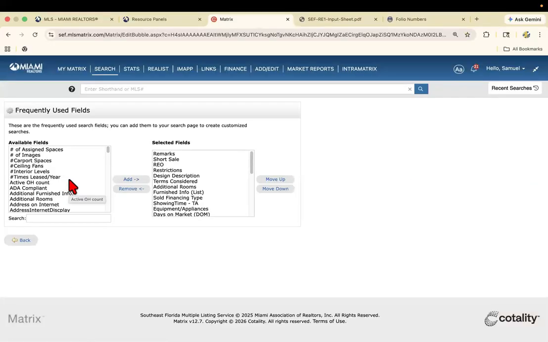All right. And now that we're here, on the left, this is going to be the library of fields that I can add in order to better define my search. But I did say something in the beginning of class. We want to add additional fields that not just help us find that right unit for a buyer. We will also want to add additional fields to better define our CMAs. Okay, so again, this is the library.